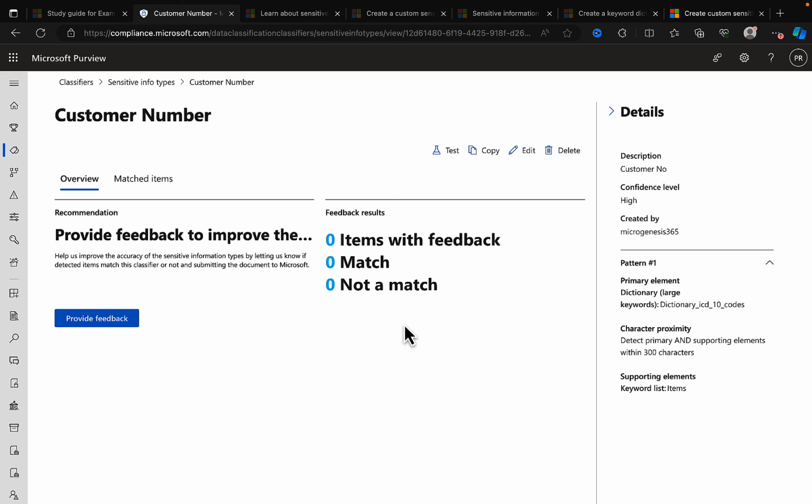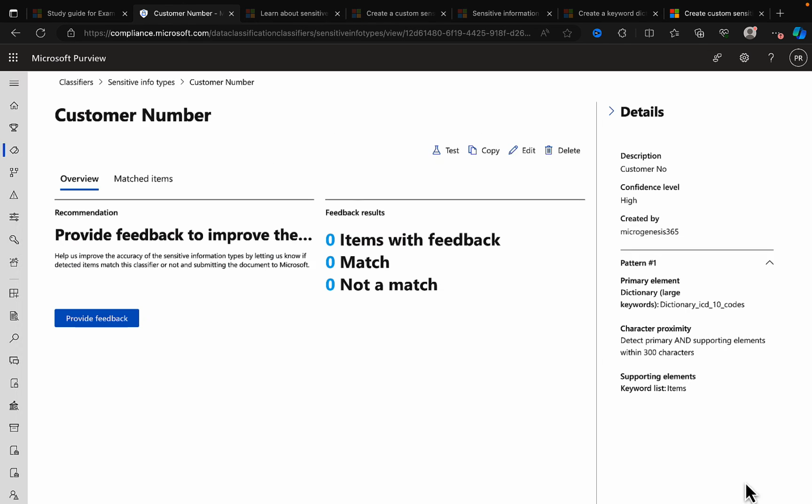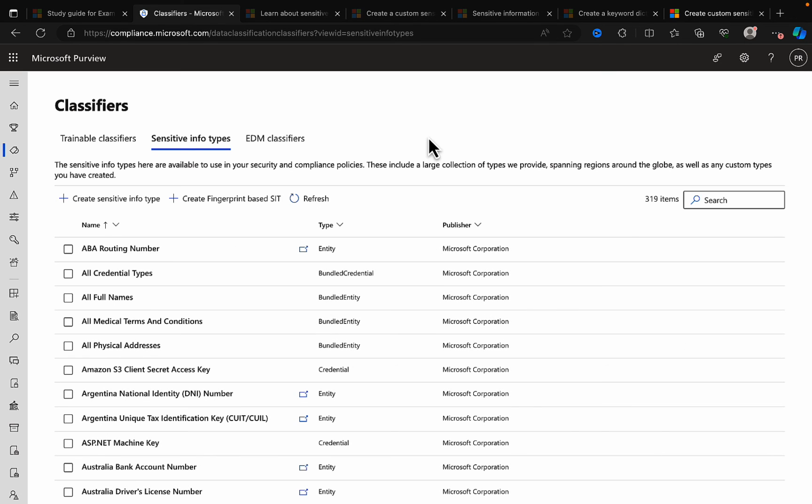But you can see now, because this is a custom built sensitive information type, we can not only test and copy that, but we can edit and we can delete it because it's not a Microsoft baked in one. So we can go in and make some changes to that. Any changes you make though, just be aware that it's going to take some time to filter through. So that in essence is what we're talking about with sensitive information types.